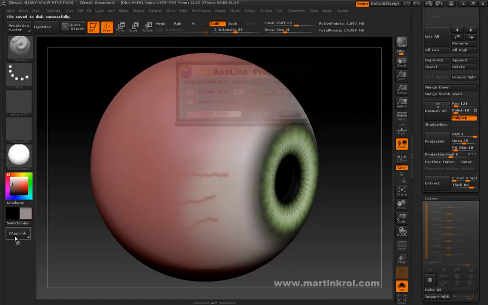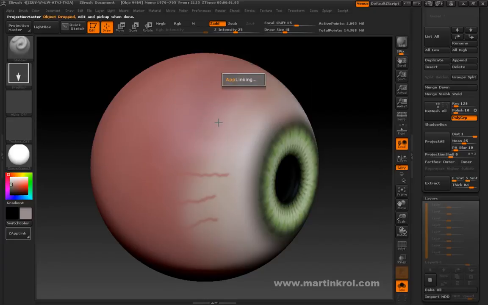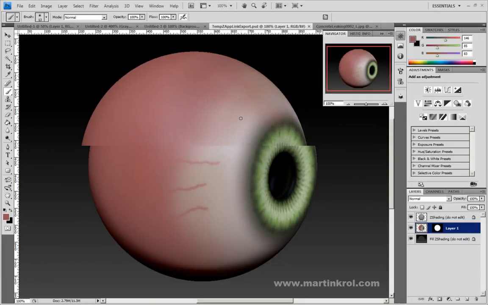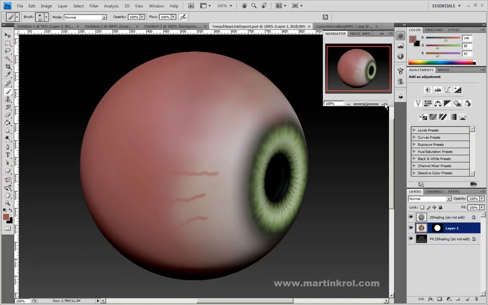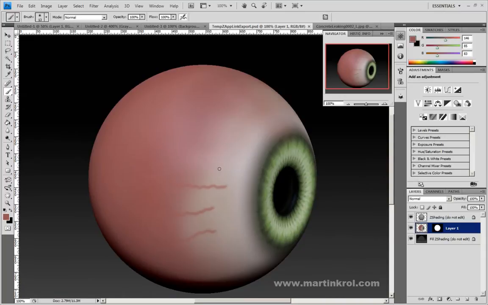So let's go ahead and just go back into Photoshop. Let's drop now. It's going to link it, and I'm going to be back in Photoshop. I'm going to press update, and now I'm just going to zoom, or maybe not. I'm just going to paint all these details, but I'm going to paint them on a new layer altogether.